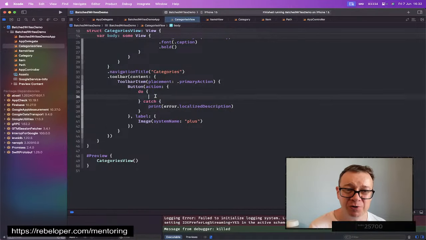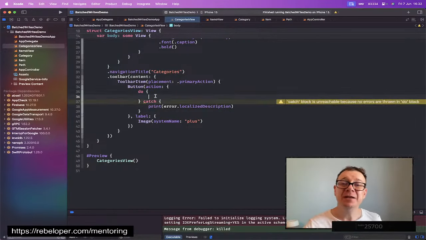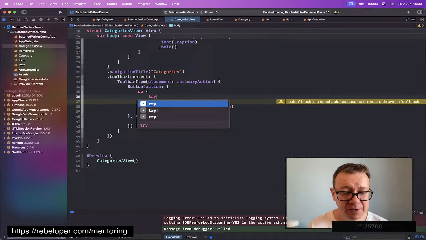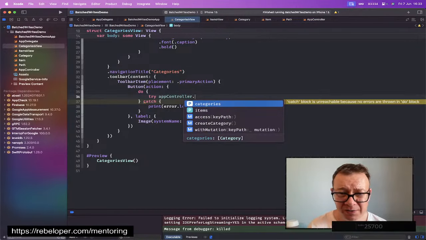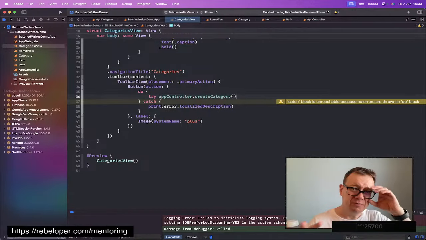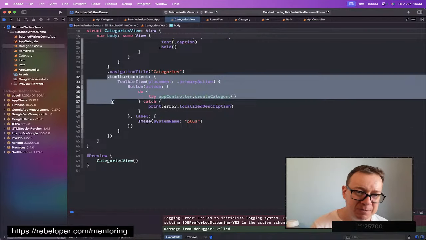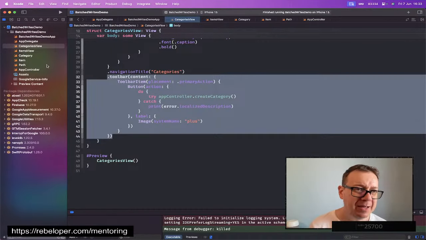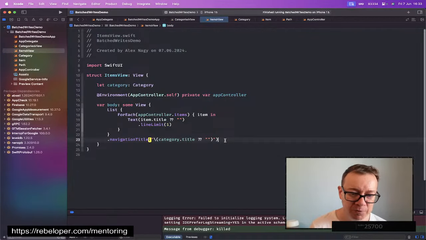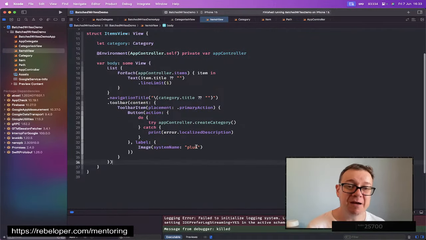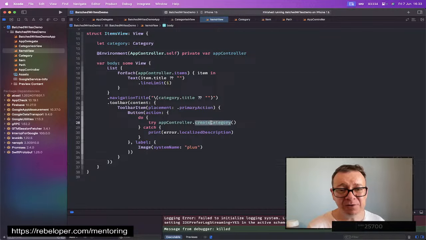Yeah, make sure that you check out the other playlist that is before this one about how to handle all of this error handling with an alert controller, which is really, really nice. Okay, so we are going to have try app controller.create category, and that's it. It's really, really fun. It's just going to create us a category. Now let me just move this and add it into the items view also. So now we are going to have also a plus, but we are not going to create a category.